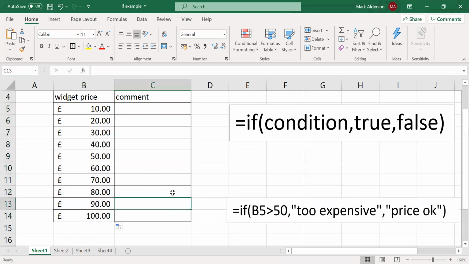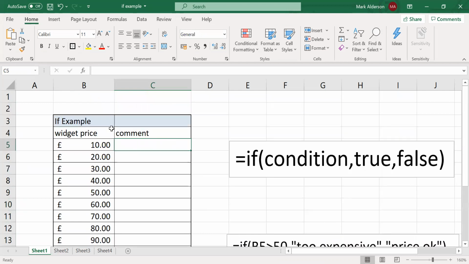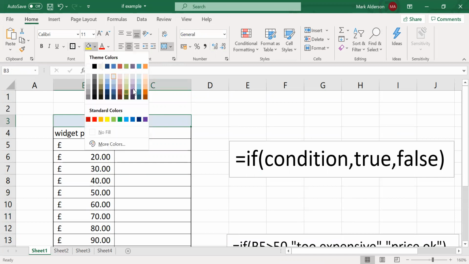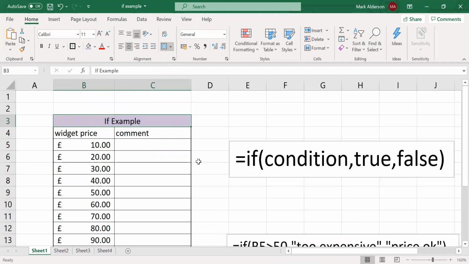100. Right, in here I want the computer to, oh sorry, I forgot to merge and center my heading. The heading is just in cell B3, but if I highlight B3 and C3, merge and center, it centers it, and then I gave it a background color of anything you choose, I don't care.